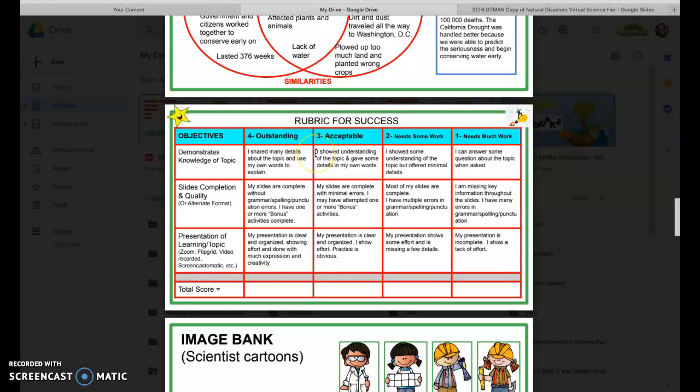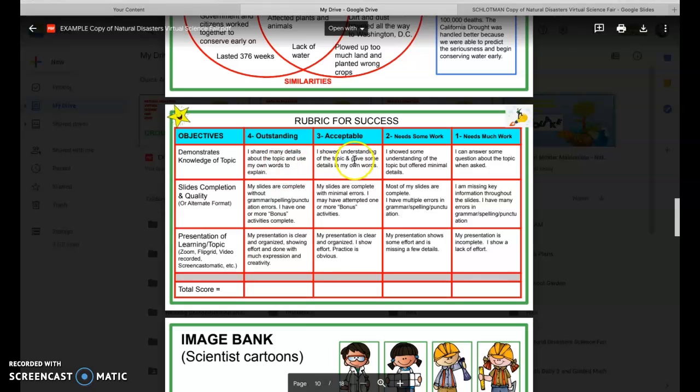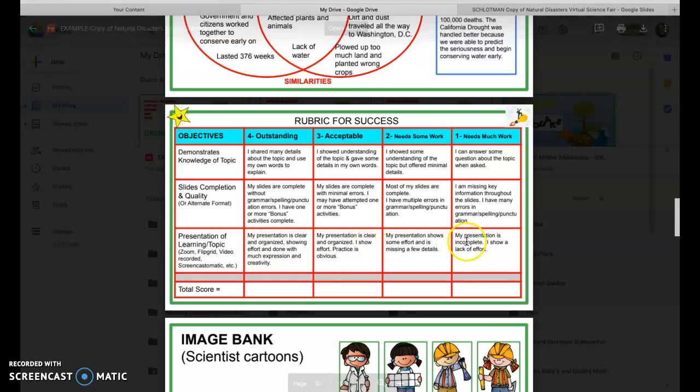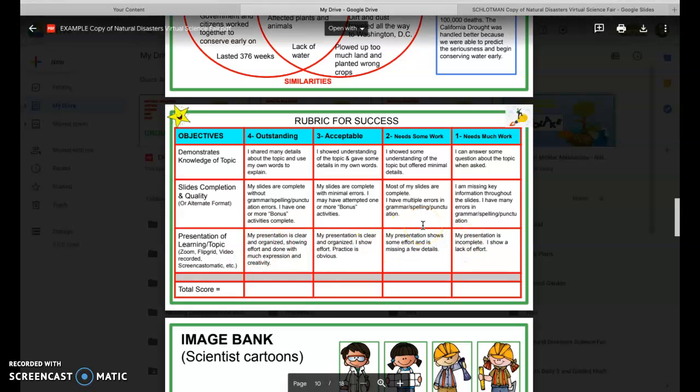So I encourage you at some point today, look through your slides and then read these descriptions and decide which one describes your work. Again, you can't really do the presentation part of this rubric until after you've presented.